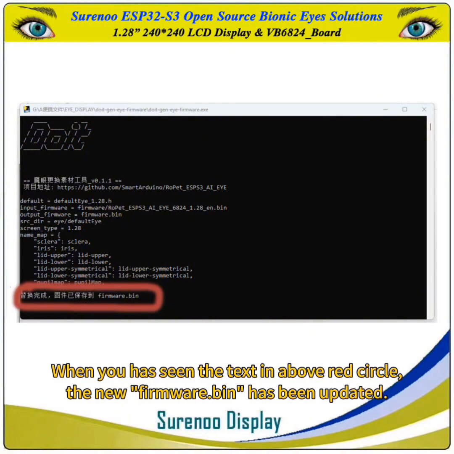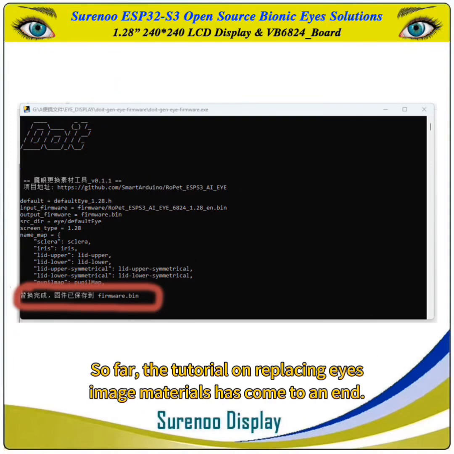When you see the text in the above red circle, the new firmware .bin has been updated. So far, the tutorial on replacing eye image materials has come to an end.